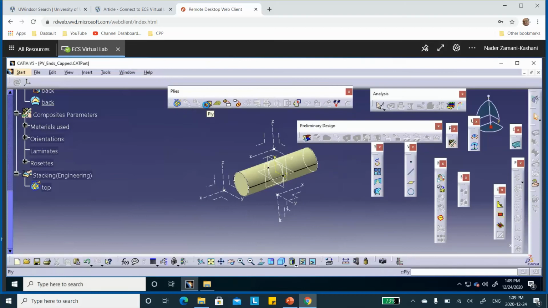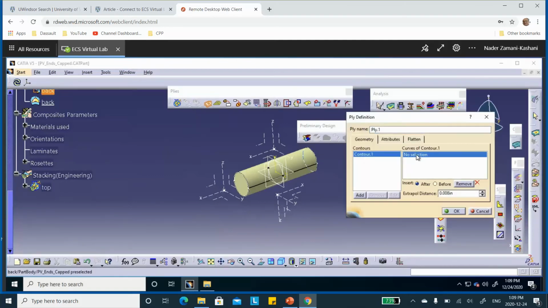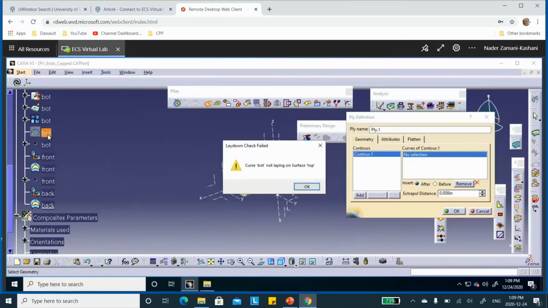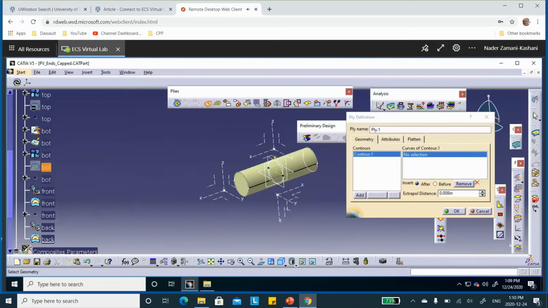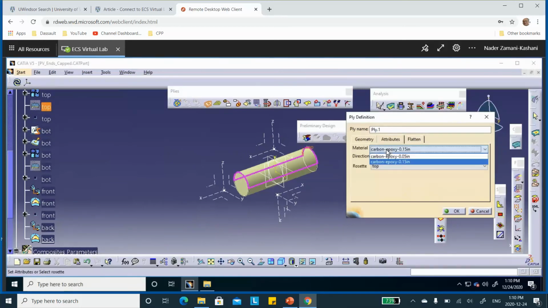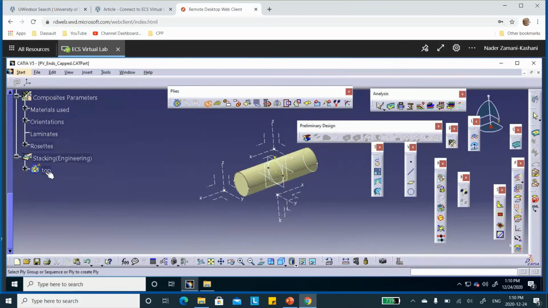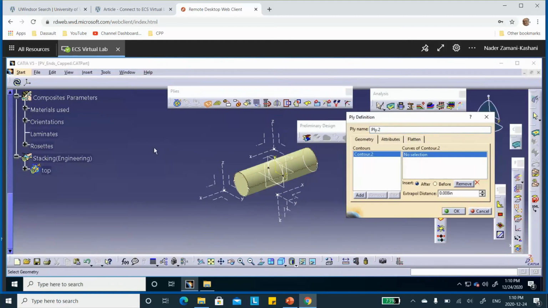So click on it, ply. Where do you want to put it? In the top ply. The boundary or the curve or the contour is that top boundary that I extracted right there, or not the bottom one. Top one. Notice it did complain. And carbon epoxy, that's not the right one. 0.05 cured thickness and 15 degrees, plus 15 degrees. Okay. Another one, same ply group. Boundary is that top boundary.